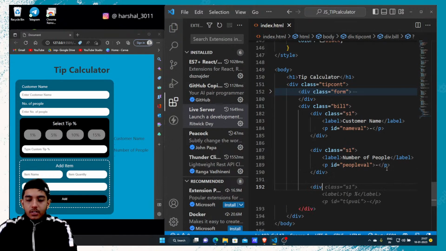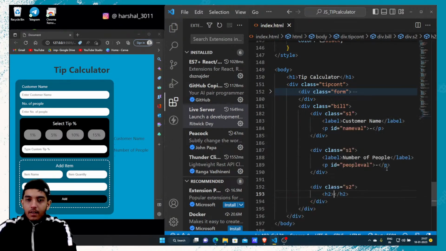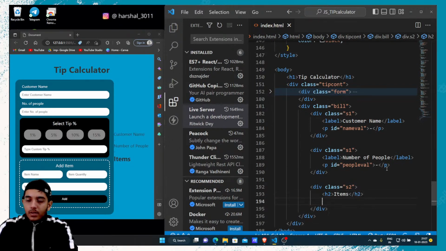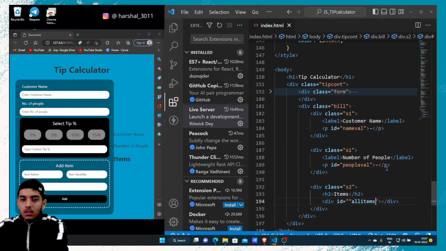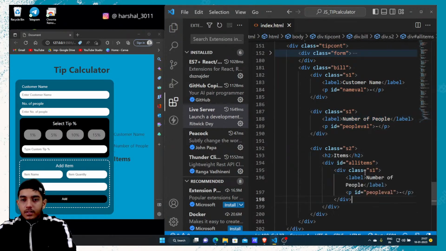So I'll just create a division and let me give it a class of S2. Okay, inside this we will have a heading which will give us all items, and now we can simply write a division which will contain all our items. Okay, so I'll just give it an ID of all items. Now inside this I'll just copy this part and paste it here.